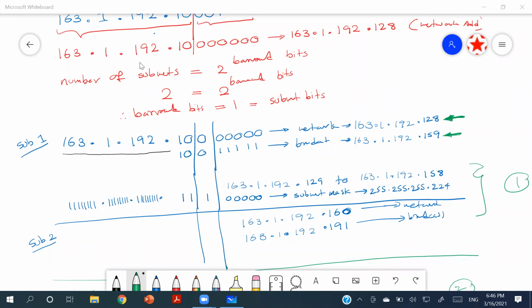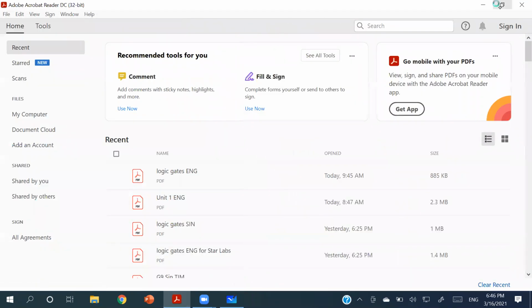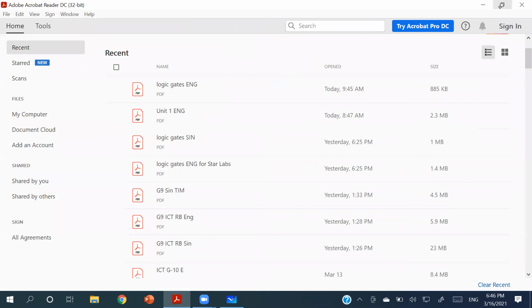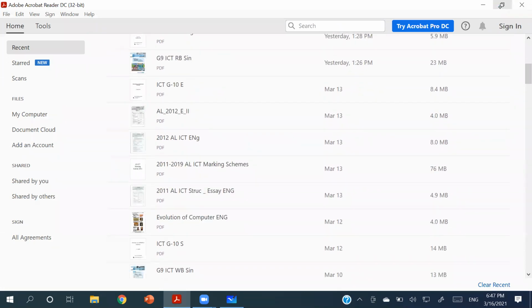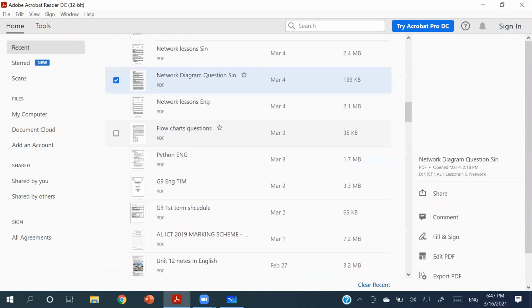Right. Okay. All right. So I'll move to the questions, the network questions that we have done. So what you have to do is, let me take the questions first. Network diagram questions.